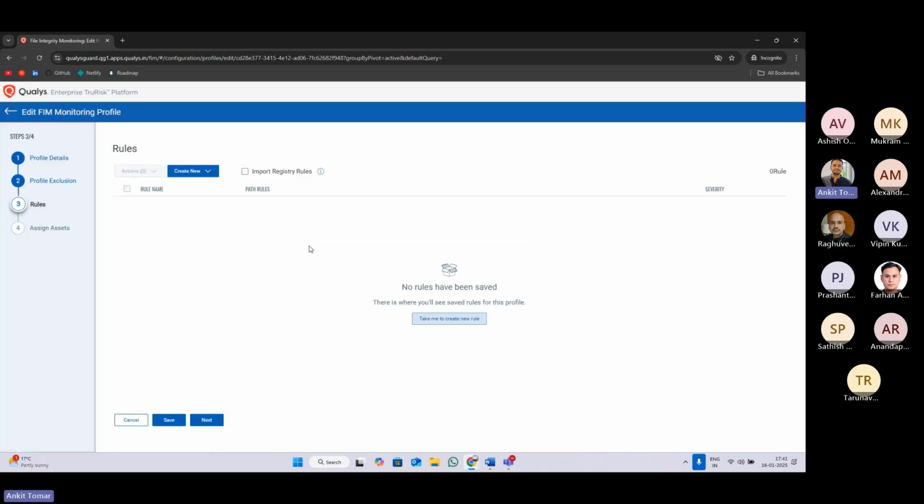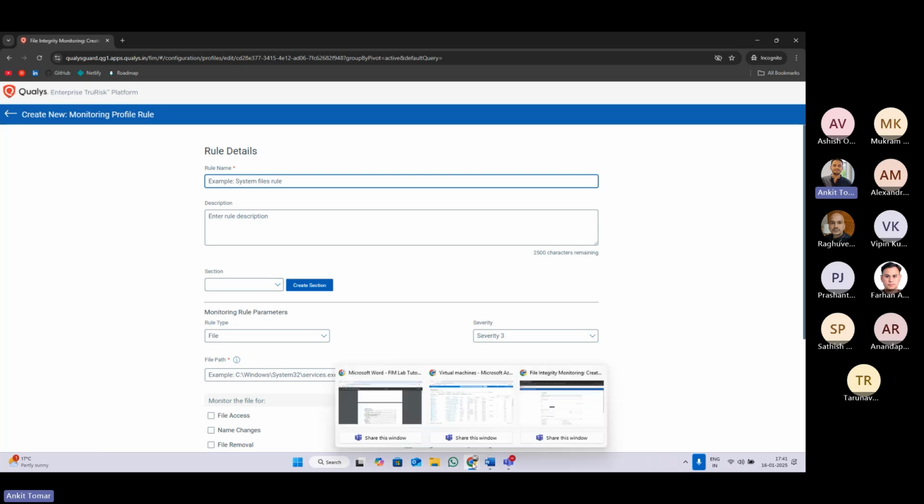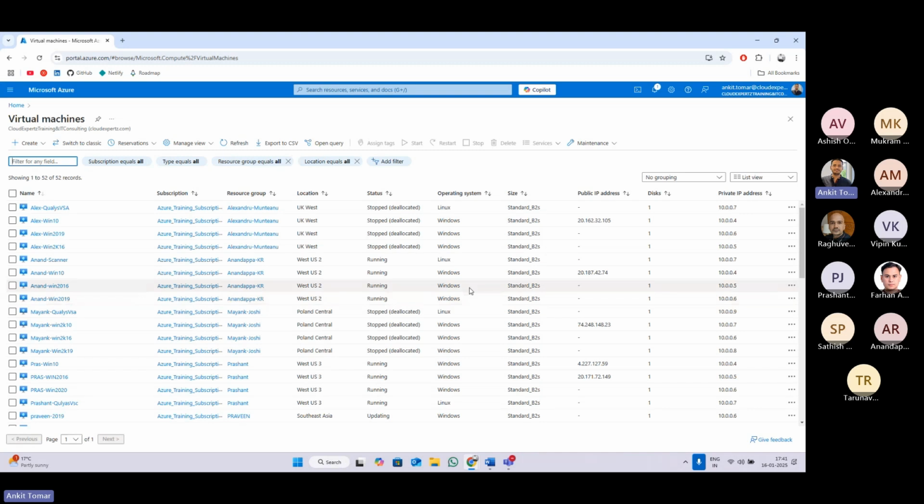Okay. Once the section is created, again click on create new. Now it's time for creating a rule. In the rule, you need to first give a name of the rule, that what rule is it. So for example, I am going to track changes if someone changes my file. Now before doing that, everyone, I request you please log into your machine, the same machine on which you have installed Cloud Agent, and which is showing in my environment, which was just now installed.